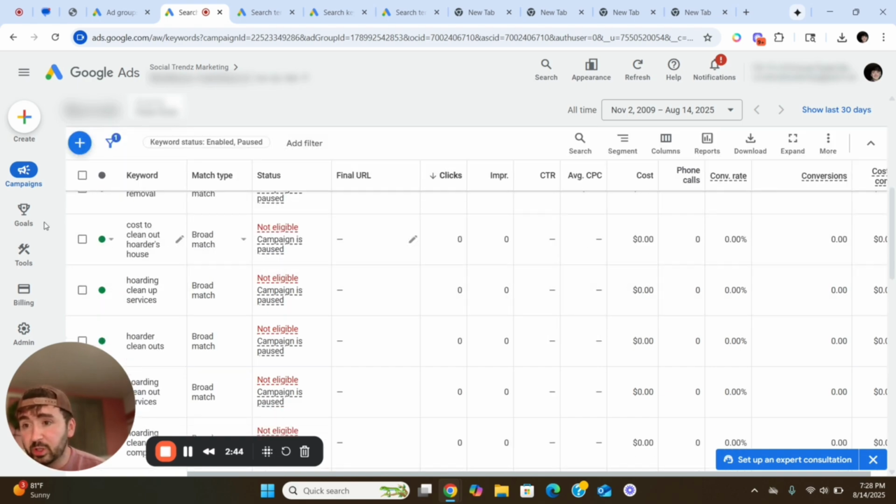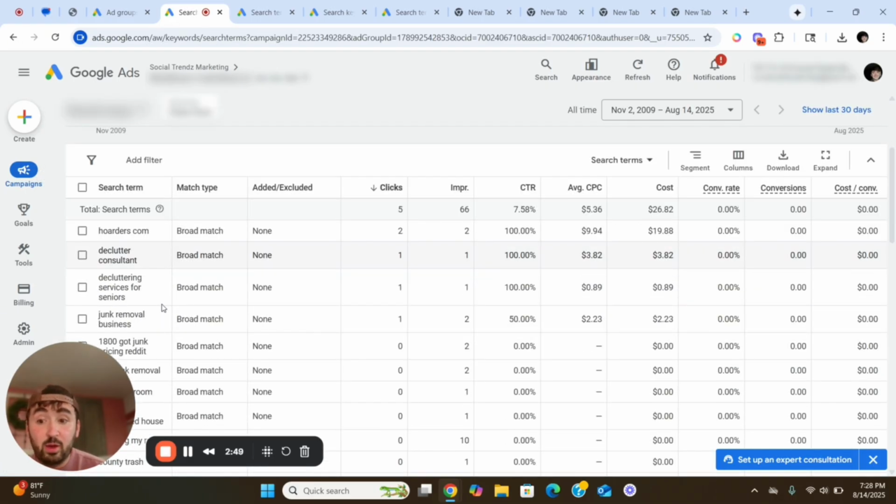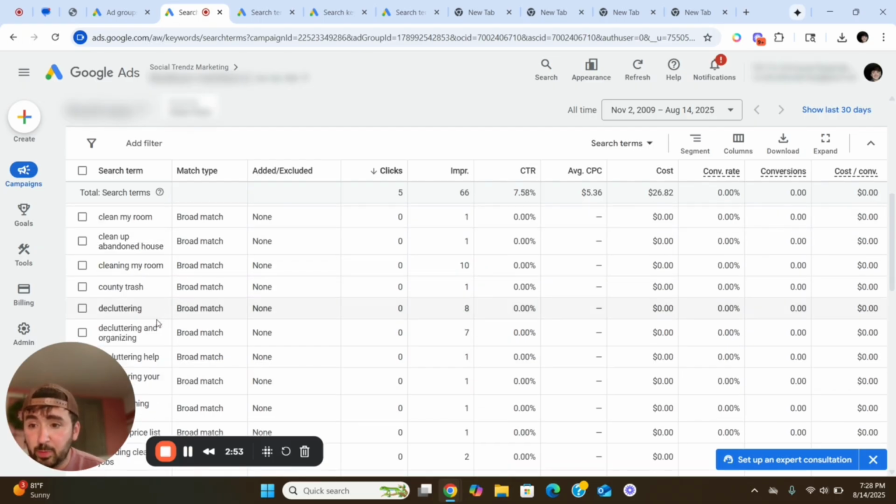If we go through this, you're going to end up seeing after we get to the search terms that they're also showing up for a lot of things they don't want to do. So clean my room, clean up abandoned house, cleaning my room, right? These are things you don't want to show up for. So a lot of times when we're looking at whether the strategy is good, we're going to look at their keyword targeting first.